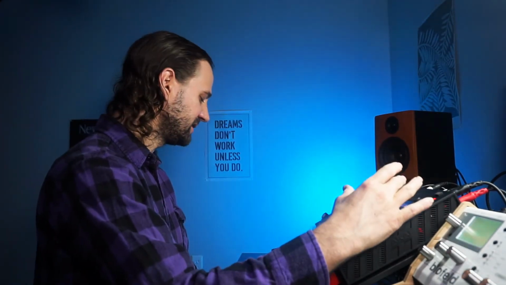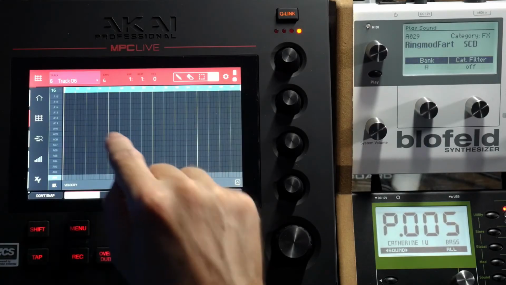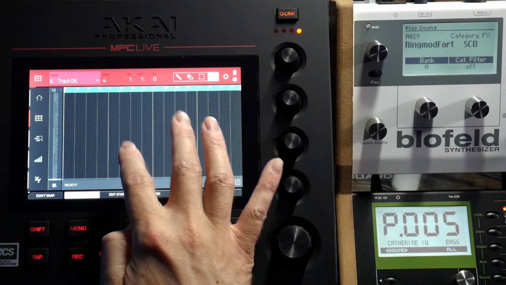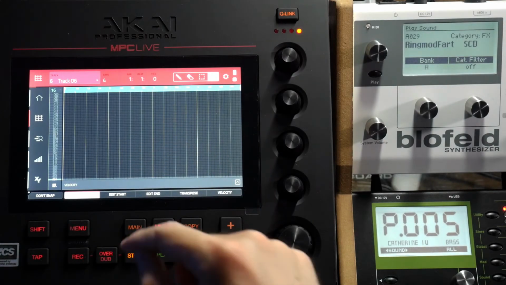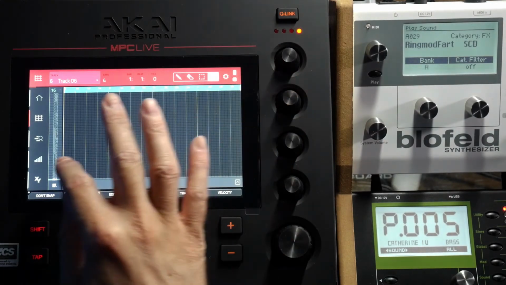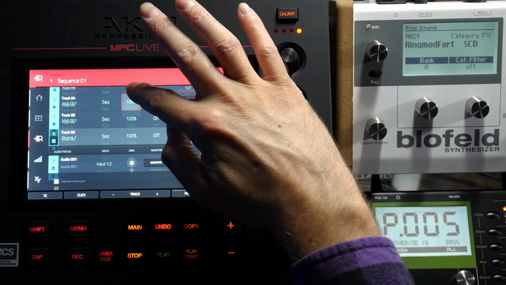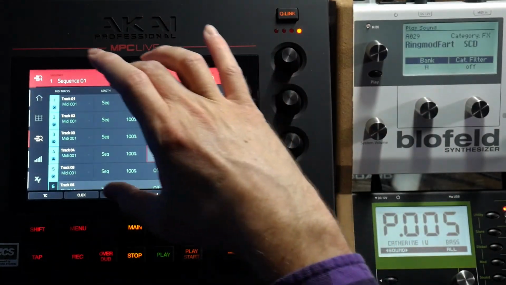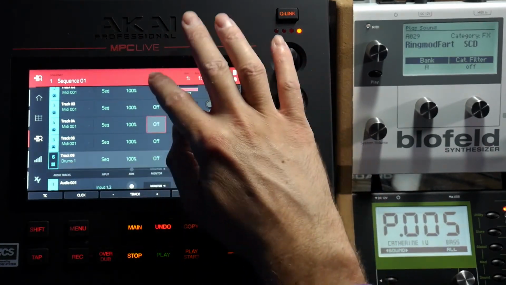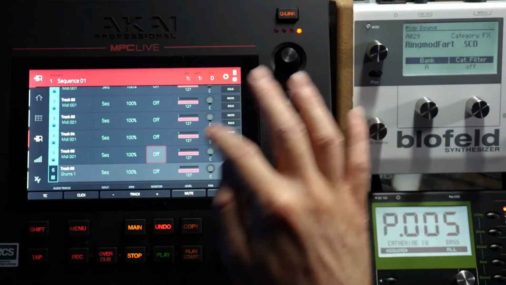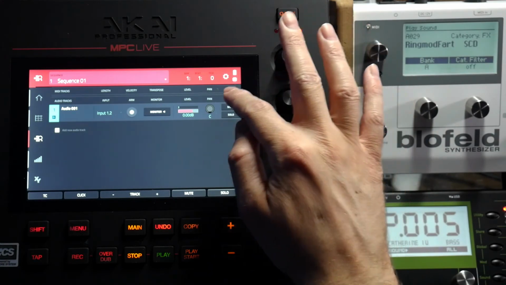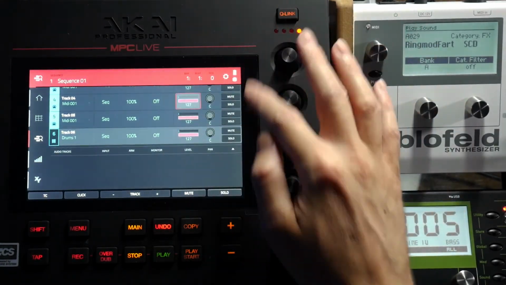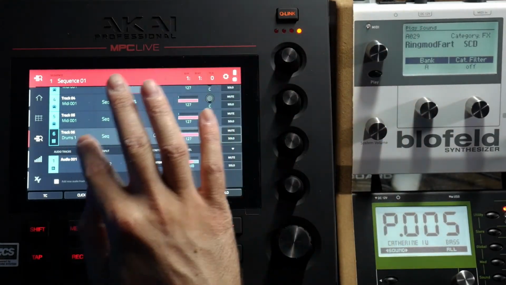A few other things about the main screen is if you go here, this is your grid, little grid edit mode where you can draw in notes. If you go here, this shows me an overview of all my tracks that I have. The top section here is my MIDI tracks. The bottom section here is my audio tracks. I could collapse it. I could expand it. Pretty simple.